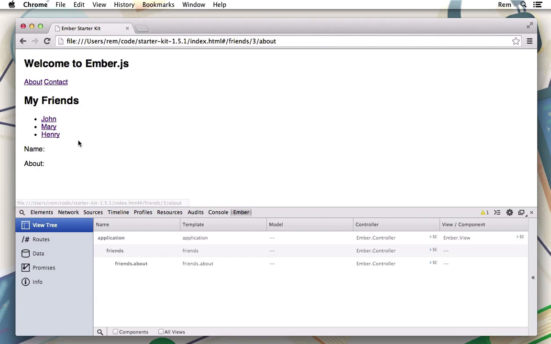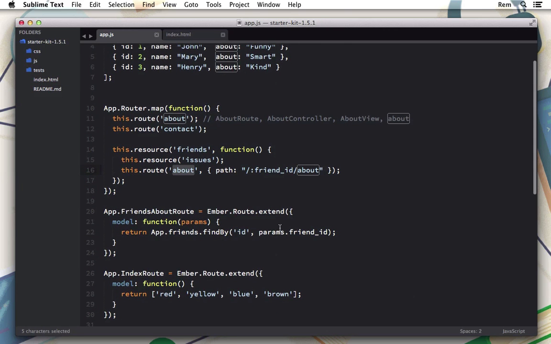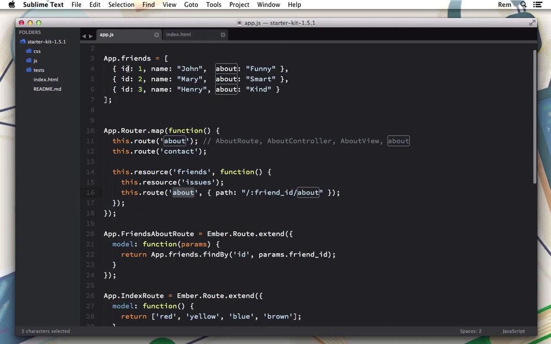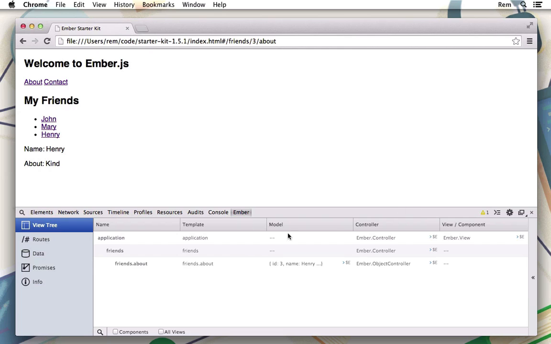It doesn't work. That happens because right now our model hook doesn't work as it should, because in the friend object here, we have ID as an integer. But every parameter, every piece of data that is passed by URL, is in a string format. So we need to cast this parameter to an int. So we'll do parseInt like this. Now let's go back, reload the page, and now we have the data. I just reloaded the page with friends/3, ID 3 is Henry, and it displayed Henry kind, or Mary smart, or John funny.